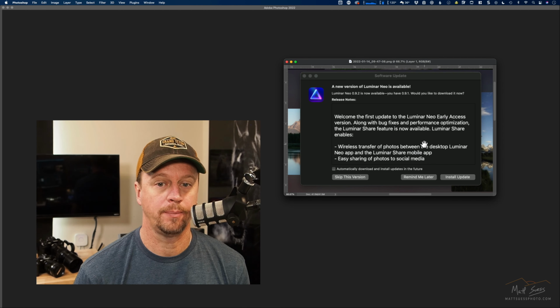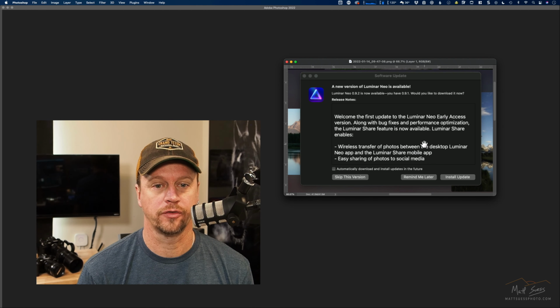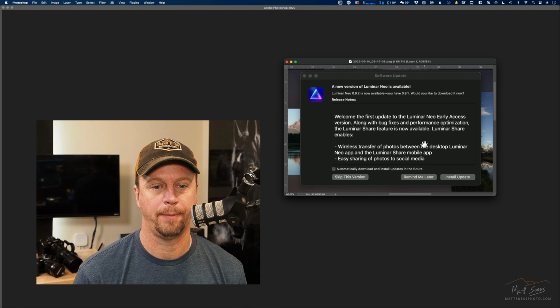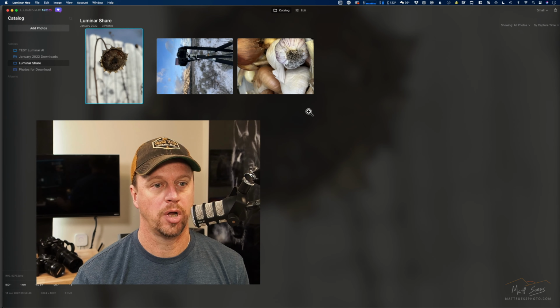So this is the very first update of Luminar Neo Early Access, along with bug fixes and performance optimization. The Luminar Share feature is now available, and Luminar Share enables wireless transfer of photos between the desktop Luminar Neo app and the Luminar Share mobile app, and easy sharing of photos to social media. Let's go ahead and take a look at Luminar Neo.